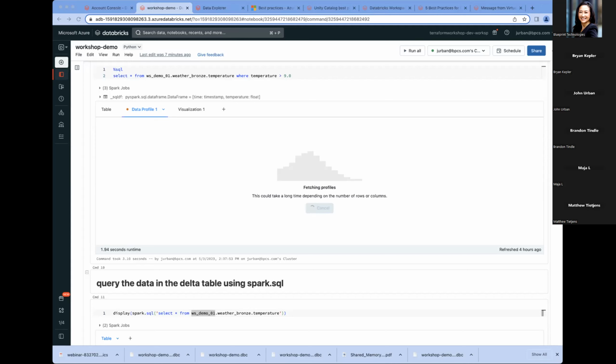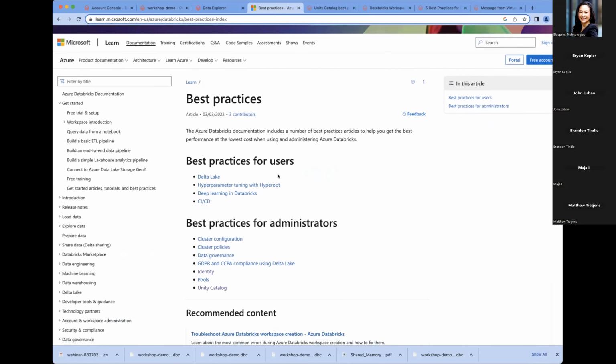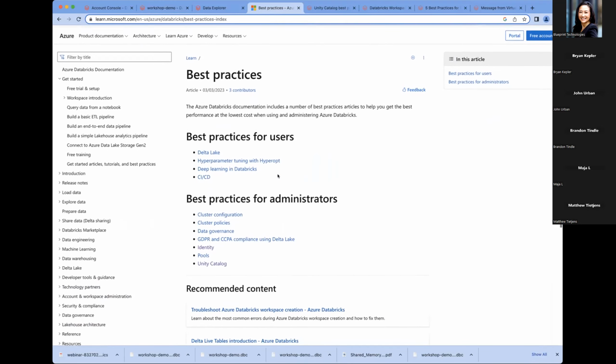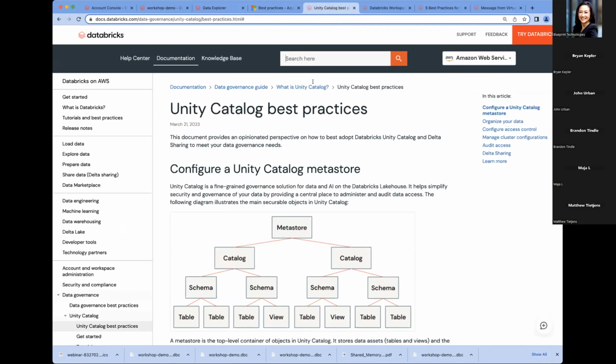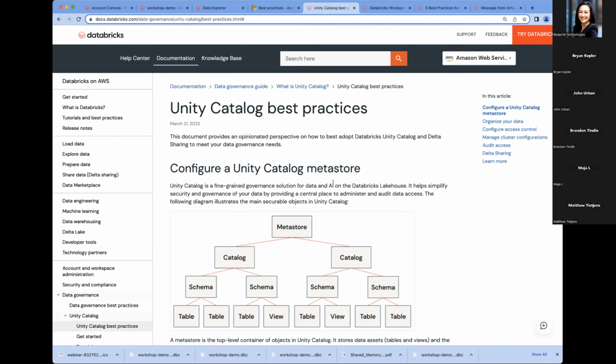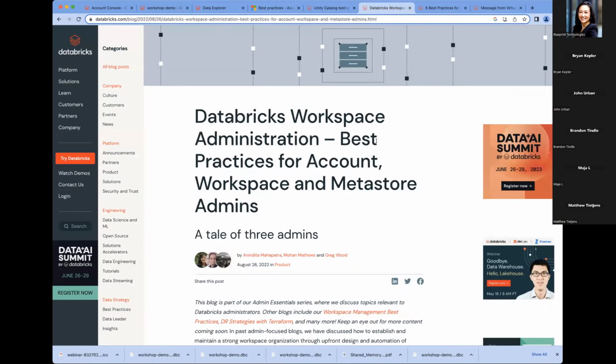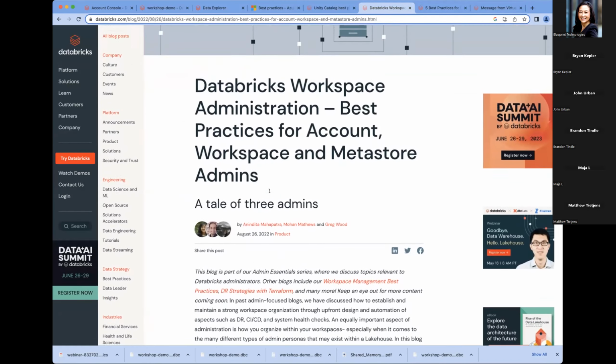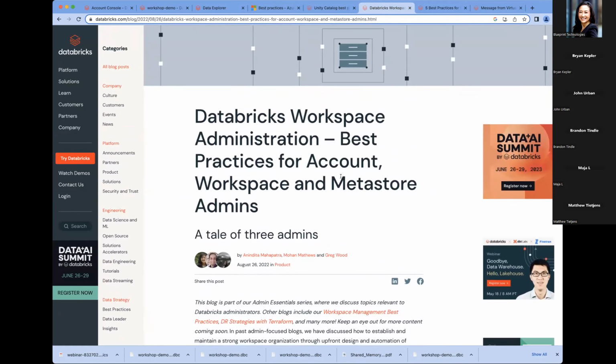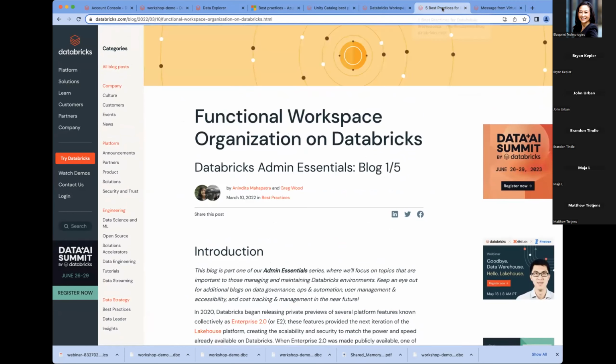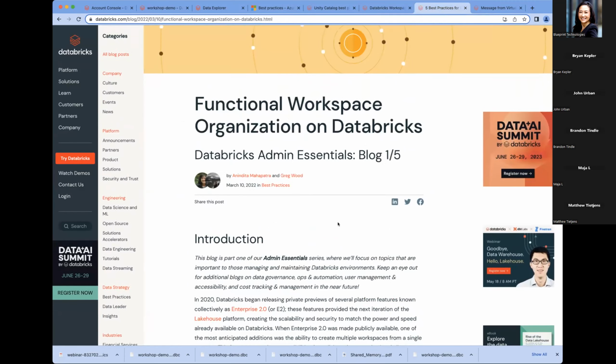I have links to best practices. There are a lot of great articles out there. These all link to Databricks. There's the Unity Catalog best practices and how to set those up. Databricks Workspace Admin. This is for account, workspace, and Metastore. This is a really good article on what the 3 different admins do and how you can assign those roles to people. This is another one on just getting that workspace going.